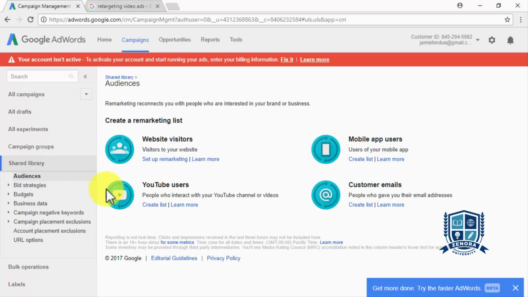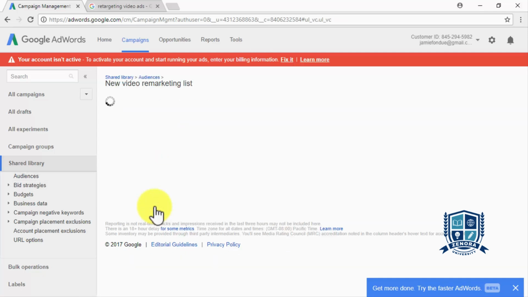There are 4 types of remarketing lists available for you to set up: website visitors, mobile app users, YouTube users, and customer emails. Because your remarketing objective is to create video remarketing campaigns to retarget people who have interacted with your brand or business on YouTube, you will have to select YouTube users as your type of remarketing list. So simply start by clicking on the Create List shortcut under YouTube users.